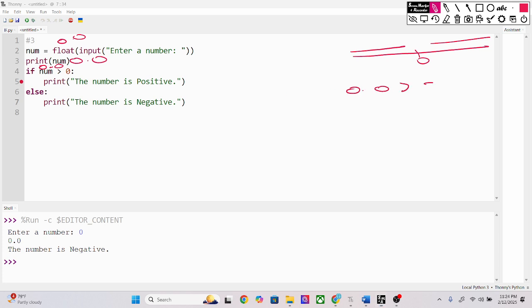0.0 is not greater than 0, right? It is equal to 0. Now in the previous class, like in the second tutorial, we have learned greater than or equals to and greater than. There's a difference between these two, right? So here we use only greater than.